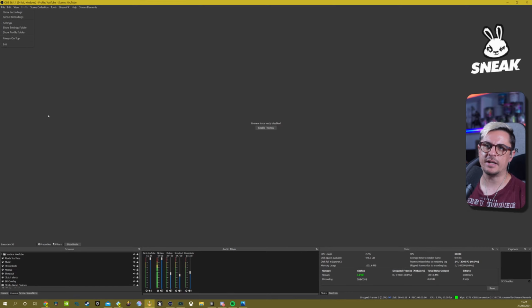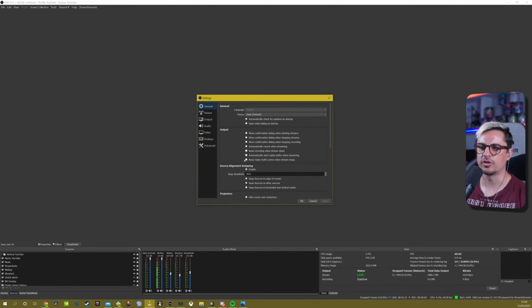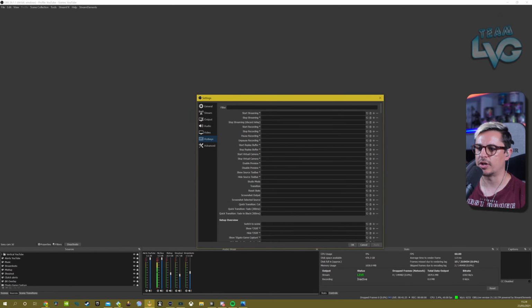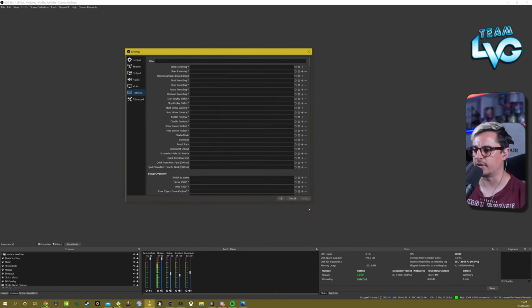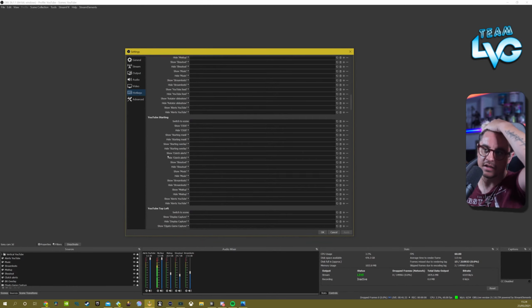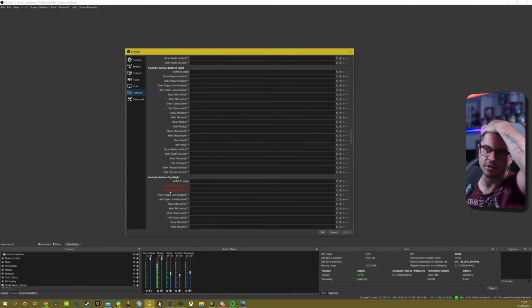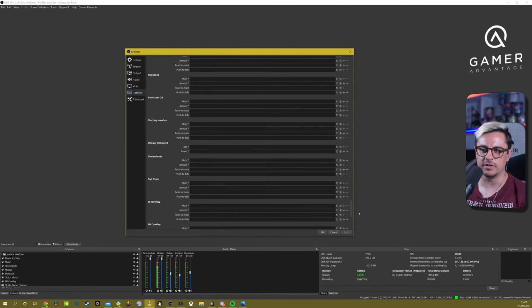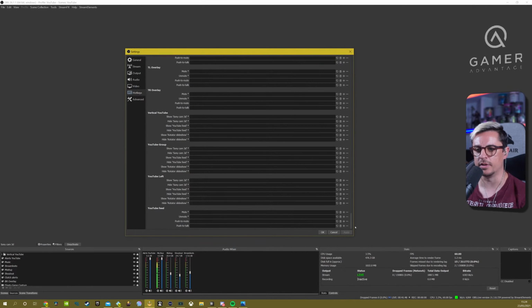But if you are planning on using the hotkeys, obviously try to use two or three different keyboard buttons that you're going to be using. But yeah, this is pretty much it: you can show the vertical YouTube, you can hide your overlay, basically all the sources and all the scenes that you have on your OBS will appear here.